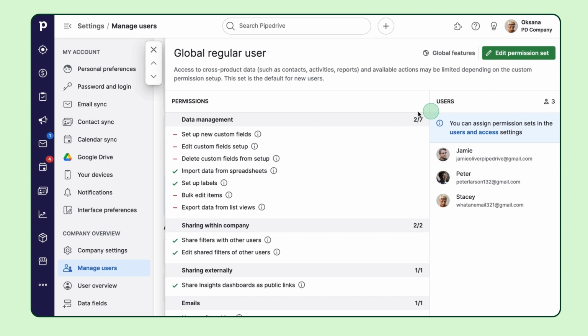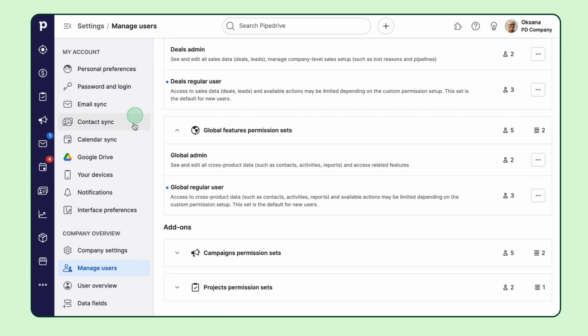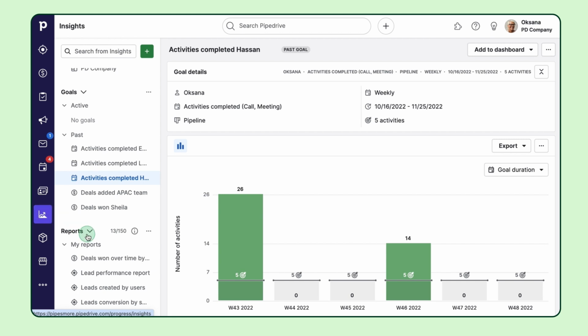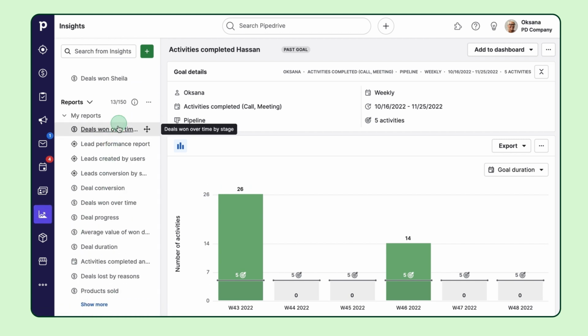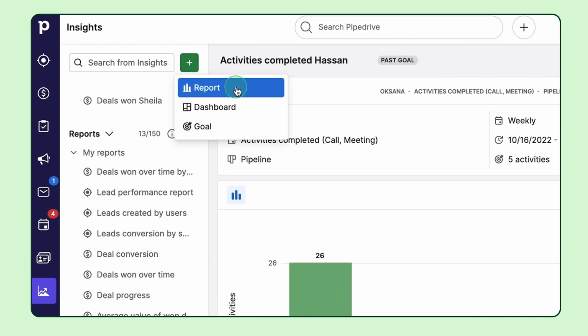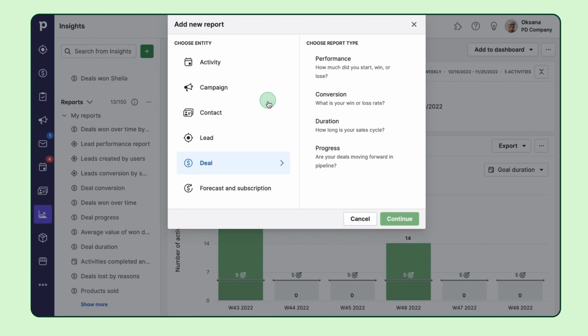Now let's touch on reporting. Let's get started and create a report. You'll find a variety of templates available to you to choose from, but before that, let's explore how to create a report from scratch. Click here, then select Report and choose from the options provided.